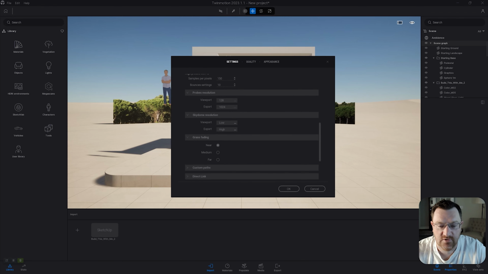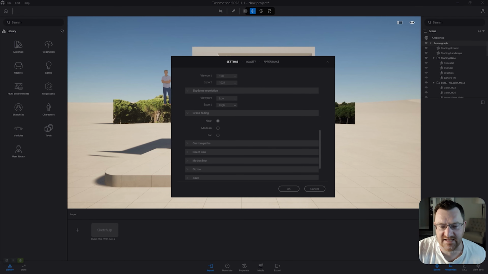All right. Grass fading, probably not relevant for this project, hopefully. Generally, I'll put this to near. Most of the grass in programs like Twinmotion or D5 or whatever, you kind of want to not work with these on full. They are hugely resource intensive. And so grass fading is just going to taper them off visually. They'll still be there when you render it, but they're not being rendered pretty much every second that you're in the program. Just a little thing to turn that down.